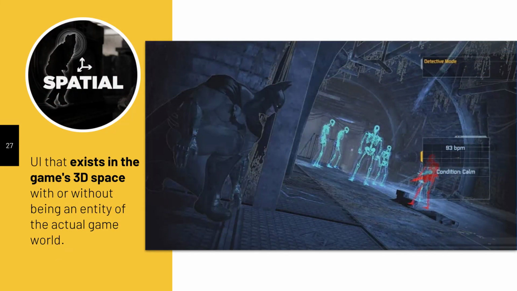Next, there are spatial user interfaces. Spatial UI exists within the game's 3D space, with or without being an entity of the actual game world. So this goes back to the two questions that we had. Does it exist within the 3D space? And do the characters of the world basically know that it exists?